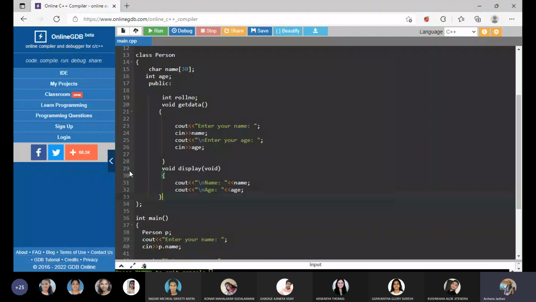वो हम लोग बाद में देखेंगे. अभी इधर क्या किया है हमने, फंक्शन इनसाइड द क्लास लिखा है. So what you have is a class declaration. So you have class person. Then in that you have private variables declaration. This is the private variable declaration part.